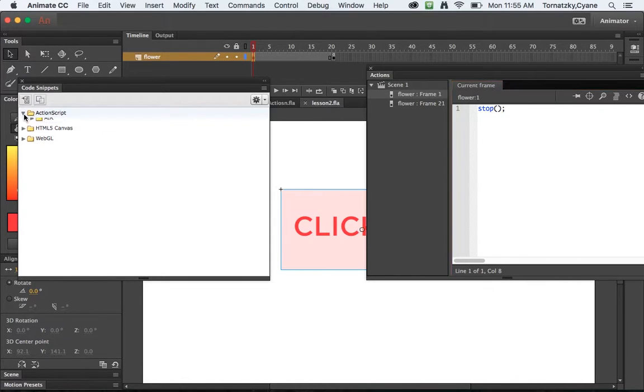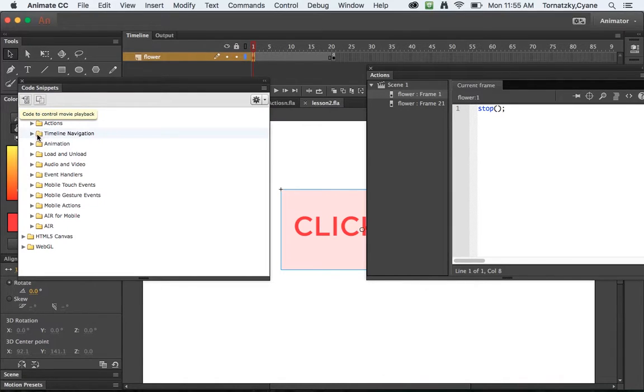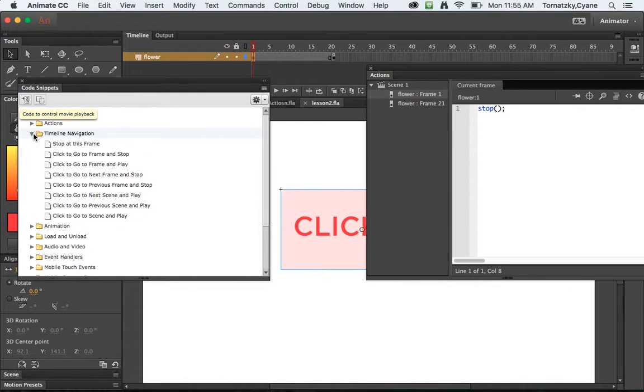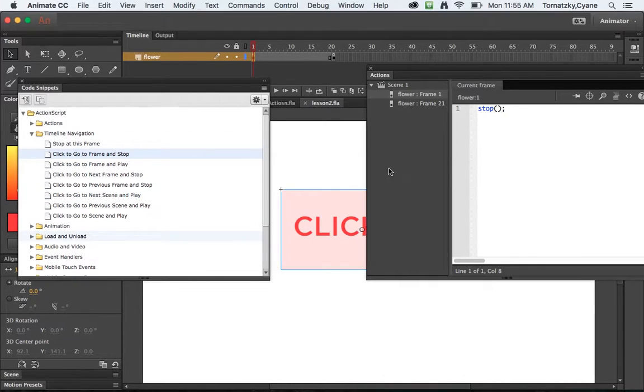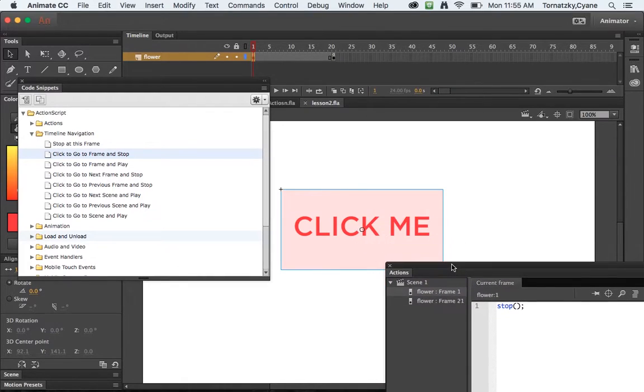If I twirl down ActionScript and then go to Timeline Navigation, I can choose Click to Go to Frame and Stop, which is what I want to have happen. I want it to go to frame 22 and stop. So when I double click on that, it says, hey, the selected symbol requires an instance name. Animate will create an instance name before applying the code sample. I'm going to hit cancel because I can add that instance name myself.